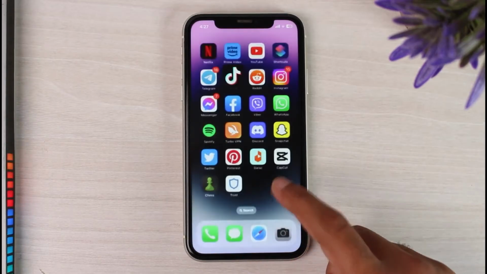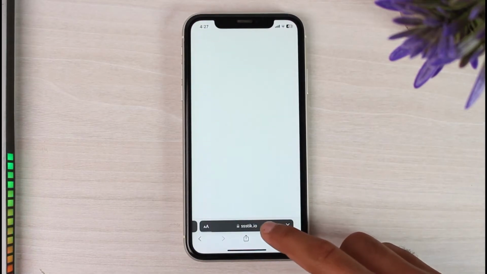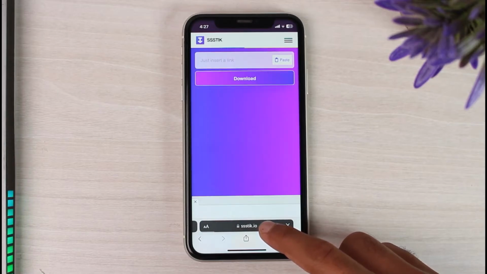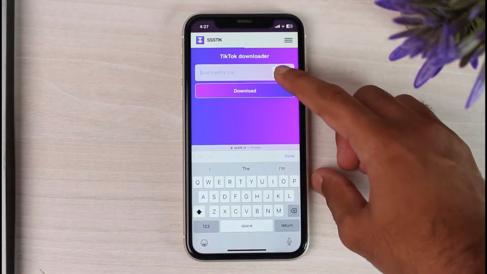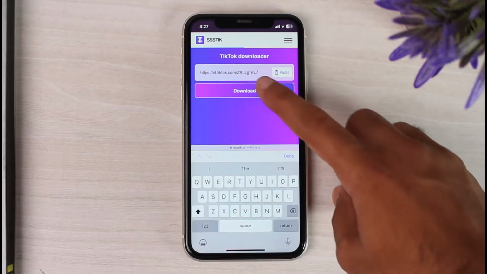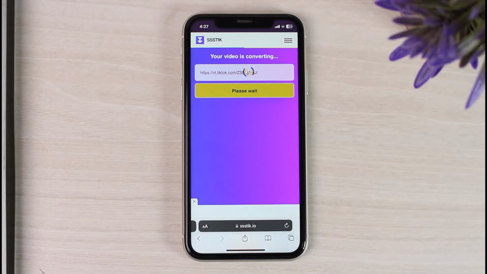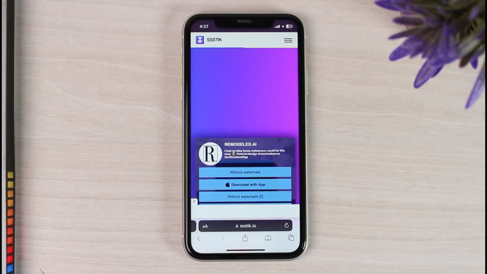So simply go to any browser on your mobile device and then type in ssstik.io. Now you will be taken to this website where all you have to do is simply paste your link which you just copied and then tap on the option download. So you really don't need to download the video.